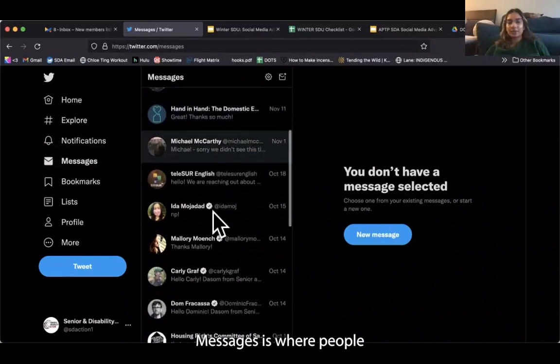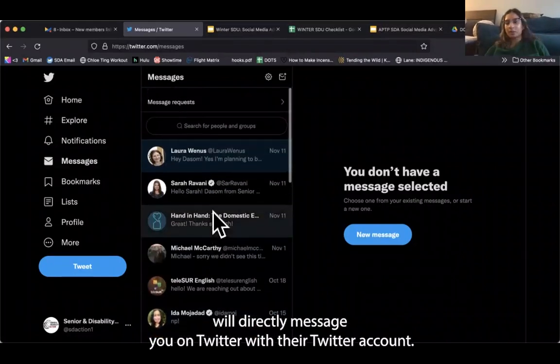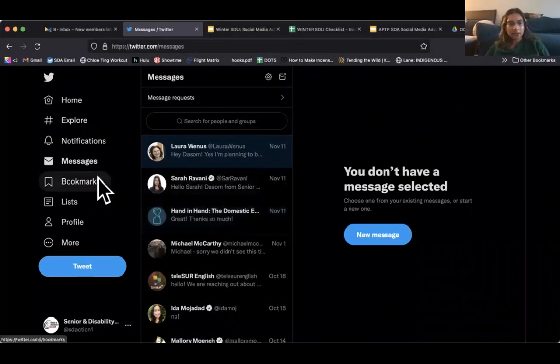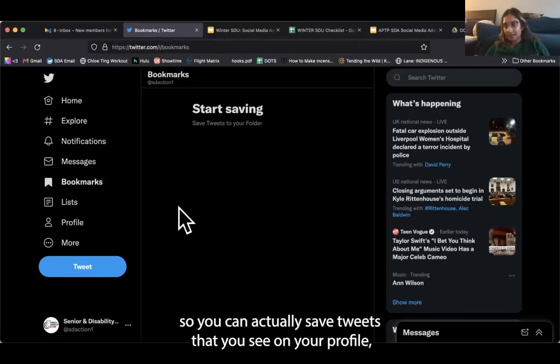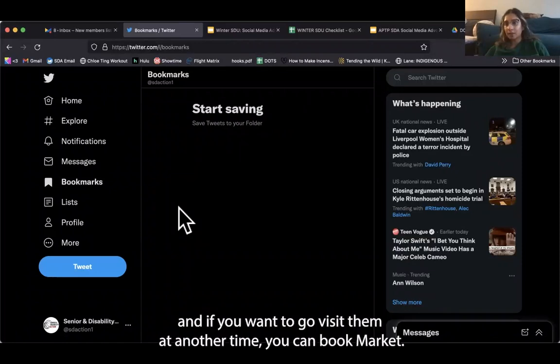Messages is where people will directly message you on Twitter with their Twitter account. Bookmarks. So you can actually save tweets that you see on your profile. And if you want to go visit them at another time, you can bookmark it.